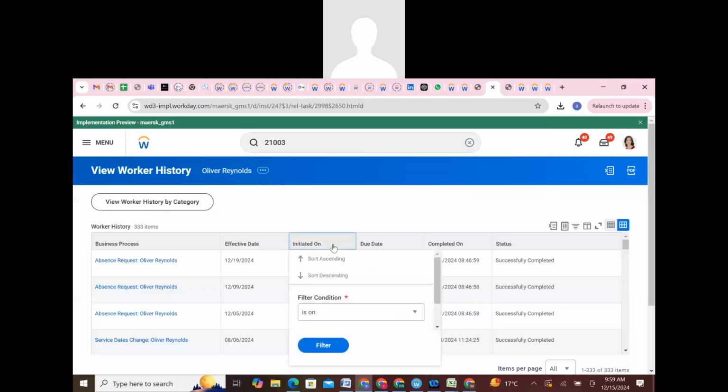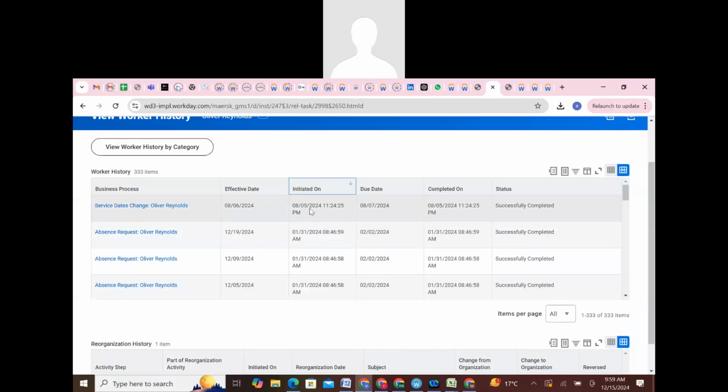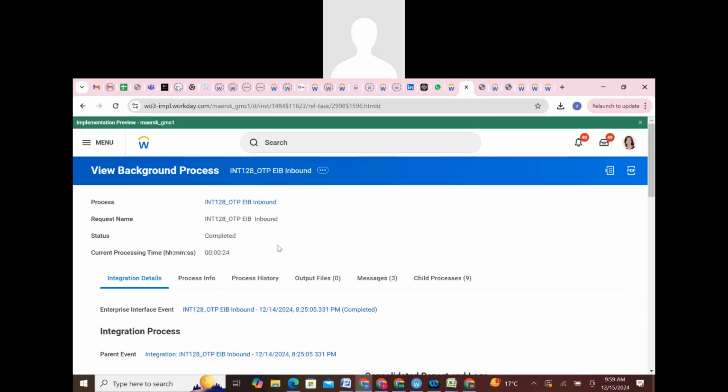If we observe 21003 also, initiation, descending order. See, the last initiation was on August 5th, guys. It means no changes happened for this employee after August 5th. It means the data is not loaded, guys, but our integration completed successfully.